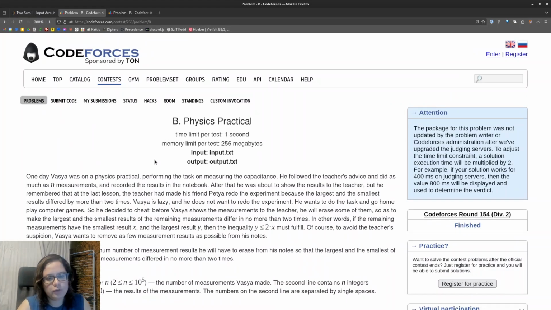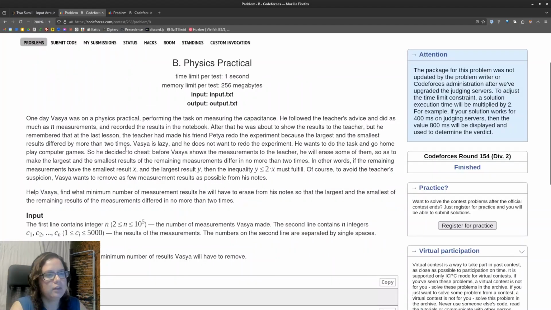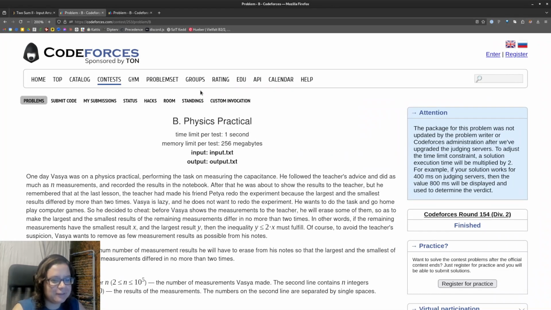So this one is on Codeforces. This site is a bit different. They don't offer you a code editor, so I'm going to pull up VS Code for it. But other than that, it's very similar to LeetCode and how it works. So the next exercise we are going to look at is physics practical.